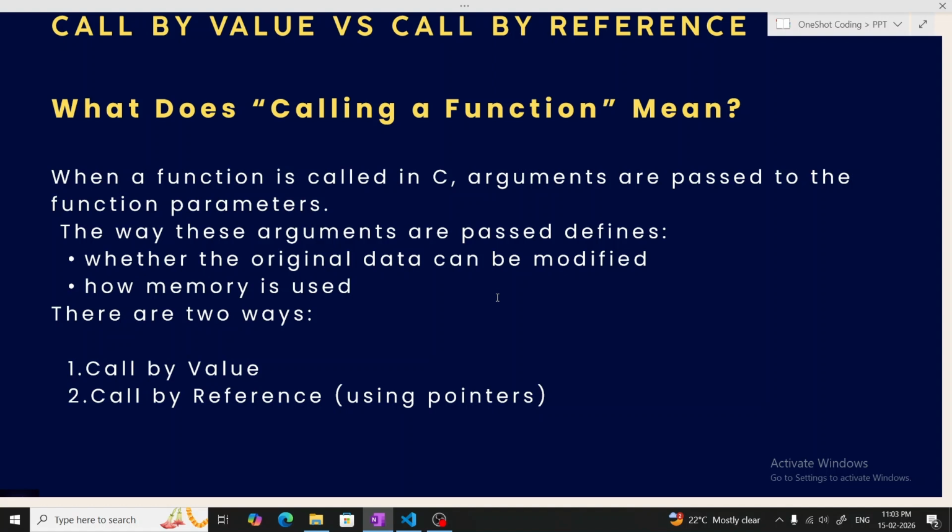Our data gets passed in two ways. The first one is called call by value, and the second one is called call by reference. In call by reference, we use pointers. So this is important. We should understand why we use call by reference. I will give a quick review of what happens in call by value and what happens in call by reference.